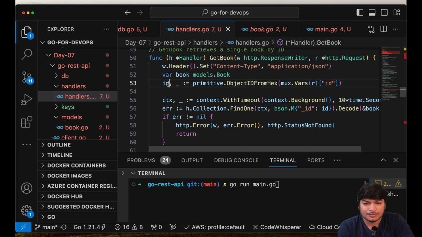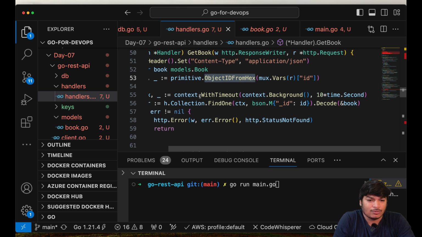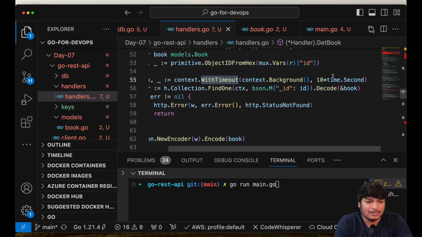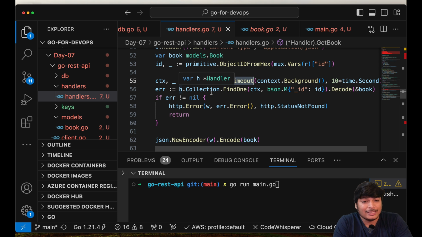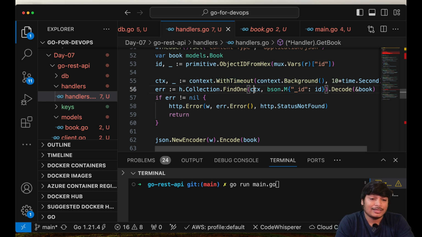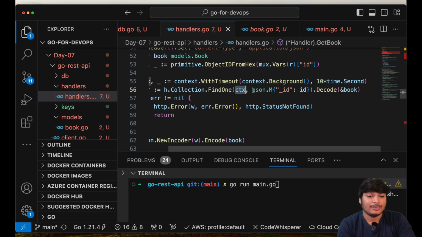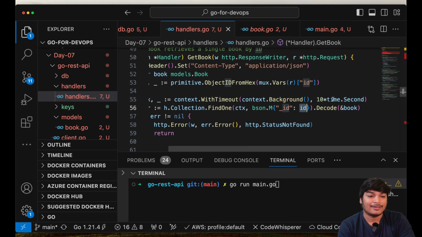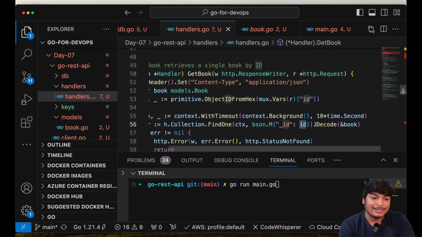Okay, and you are storing the ID in the ID field. Before storing, we are converting to the hex format, because when making the query you will be doing that using the hex format. So we are setting the context, that is the request timeout. Then you are calling h.collection.FindOne. Then in the context you are setting the value. Then bson.M, this is the matching part, where you are matching _id should match the value of the ID field. Okay, and after that we are simply decoding and storing into the book.